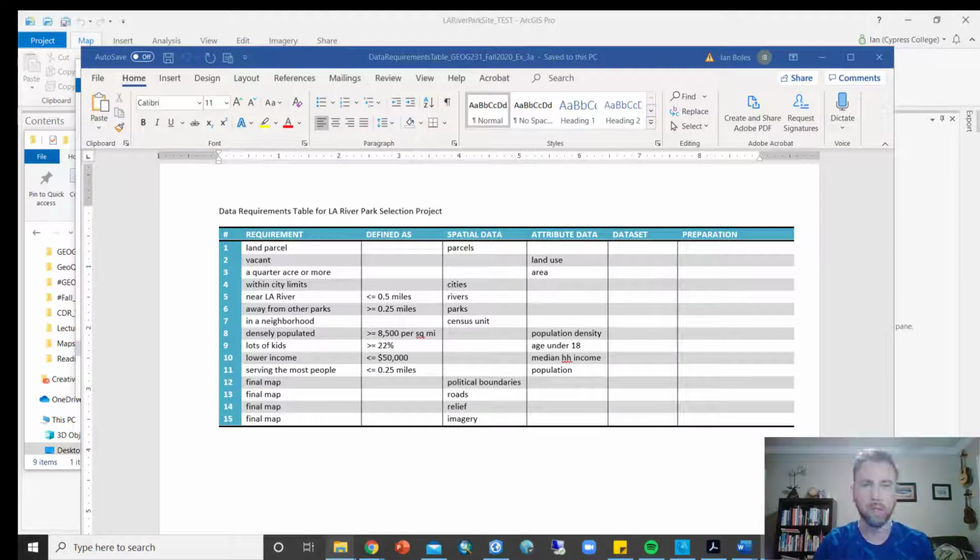You go through the table, looking at the spatial data that you're going to need, attribute data, the various datasets, preparation steps, all of that. So you do that on your own. Pause this video if you have to. Go ahead and take care of exercise 2, and then we'll pick up on exercise 3 together. So that's what we're going to be doing now.